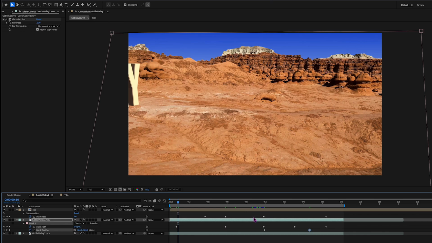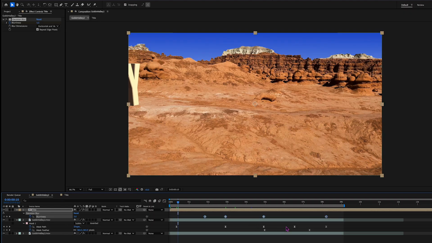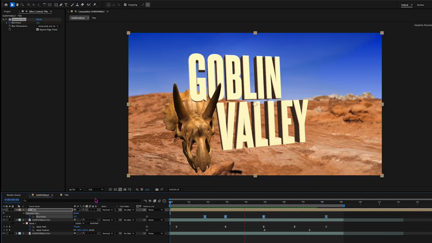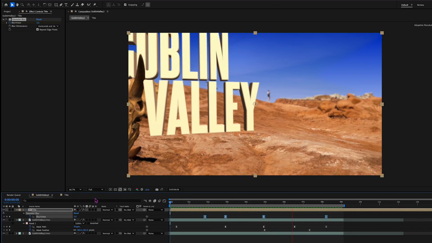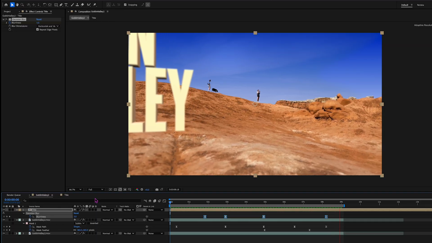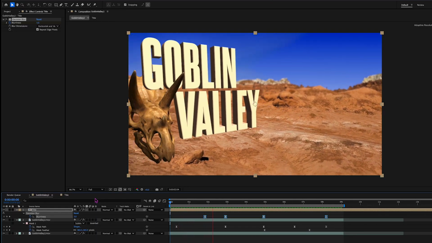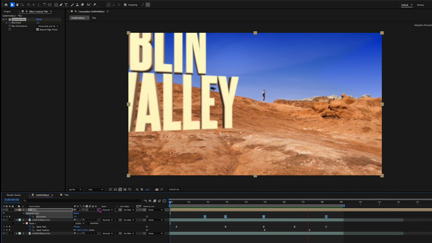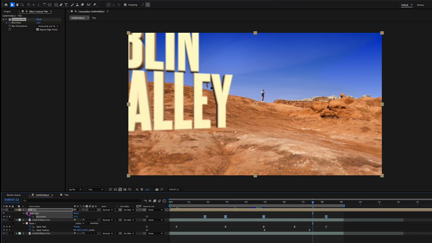That looks great. Let's hit U for our keyframes, then select all of those and hit F9 for easy ease. And then we'll also do that to our blurriness keyframes on our title. Let's take a look here. Yeah, that looks pretty good. You can see how we're able to fake some of that.